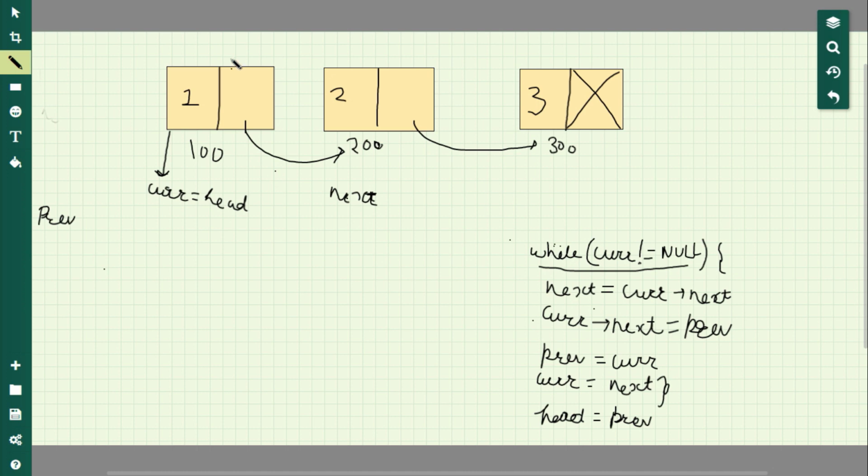So we are pointing our next to current's next. So what is current's next? This is the next pointer part, as you all know. And our current is pointing to our first node, and current's next is pointing to the second node. So our next will point to this node, and after that we are initializing our current's next to previous node. So our previous node currently is pointing to null, so this is our previous node. So now this connection is broken.